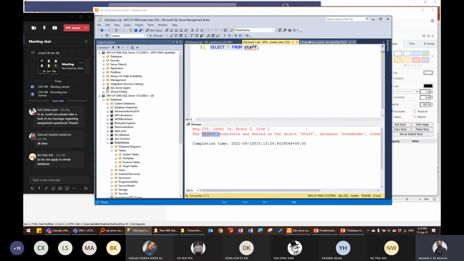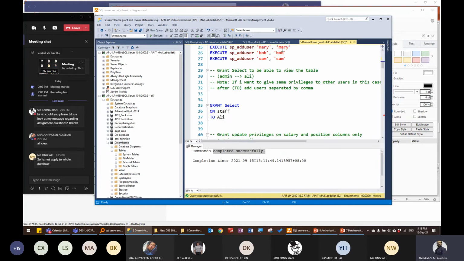Now what I want to do here, as administrator, notice that when I execute the code, I need to check the SQL sheet name here. Who is the user executing the code? For me, Abdullah is the administrator. So as administrator, I want to grant select on staff to Ali.